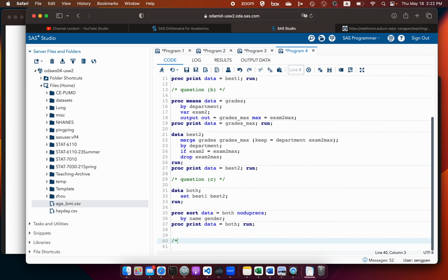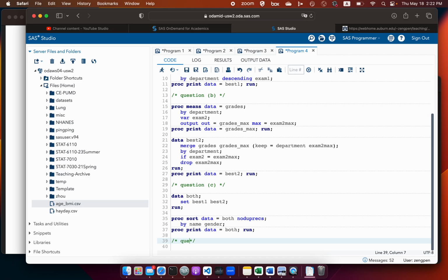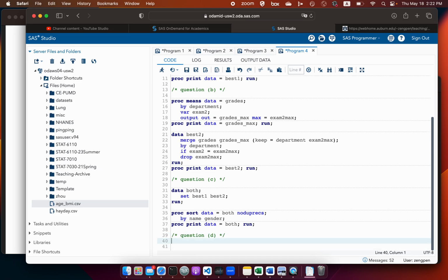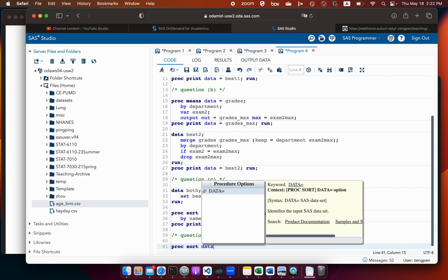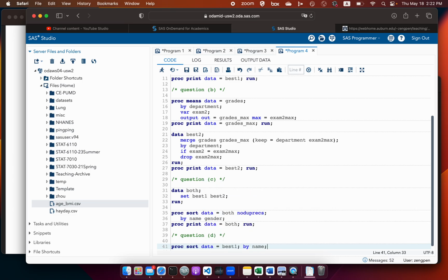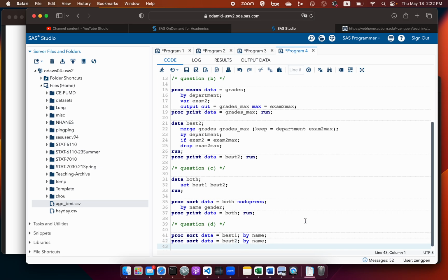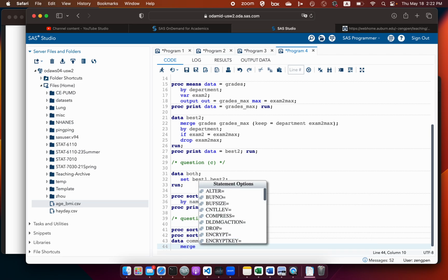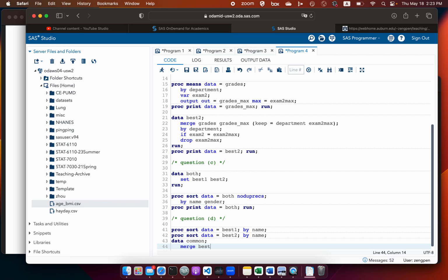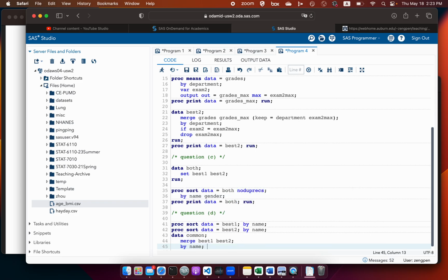So this is question D. Okay, so first we sort them by name, best 2 by name, right? Then we just create data, the result data, I call it common. So I want to merge them, best 1 and best 2, by name.